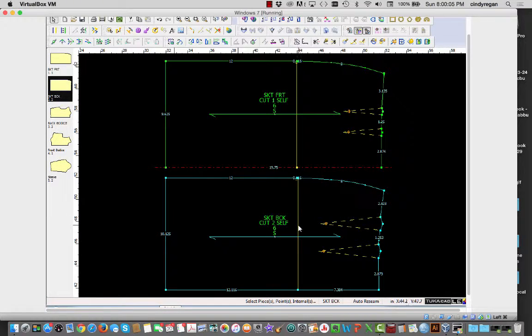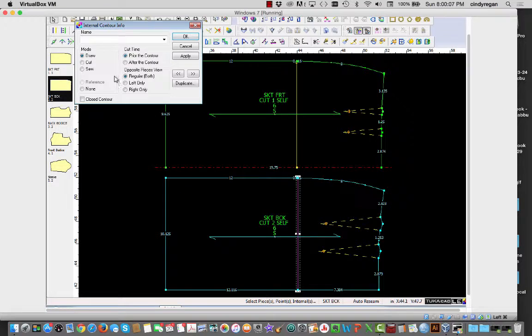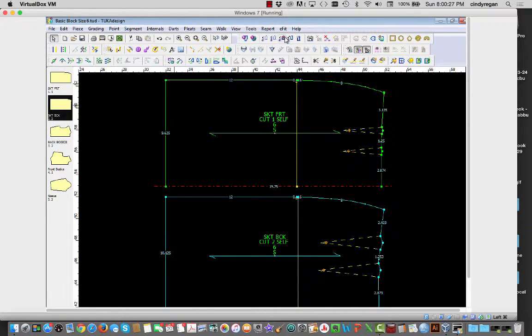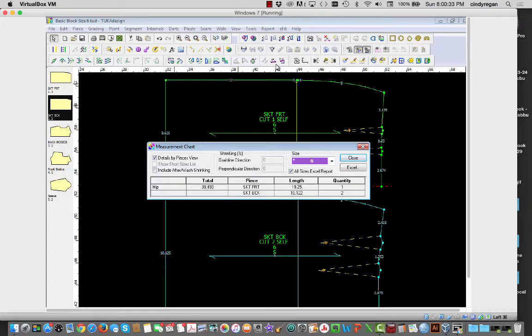and I should label it the same. So I shouldn't label it front hip and back hip. It should just be hip. And I'll show you what happens in just a minute. So if I label this hip on my front and my back, then in Tukatech we can go to a tool which is called report. And that report is called measurements. So it would automatically give me the measurements.